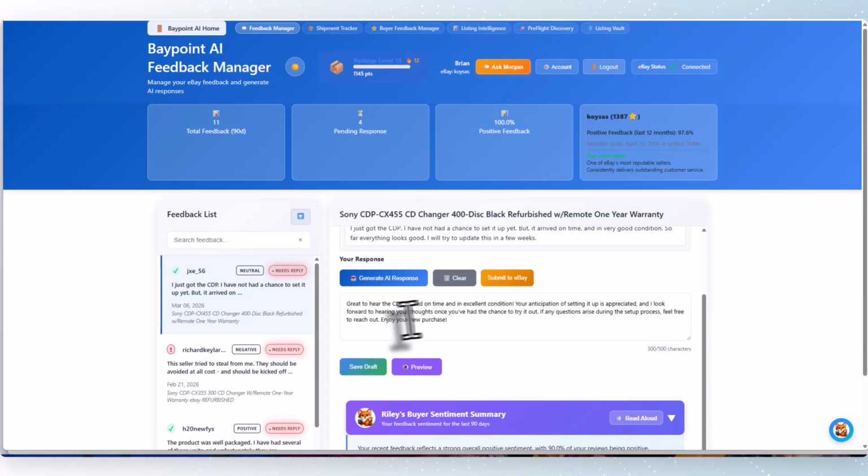What this is doing is it's establishing a rapport with the buyer and letting them know that we actually appreciate their feedback and that we appreciate that they took the time to leave it. And if we don't like that one for some reason, we can clear this and actually generate a new one.